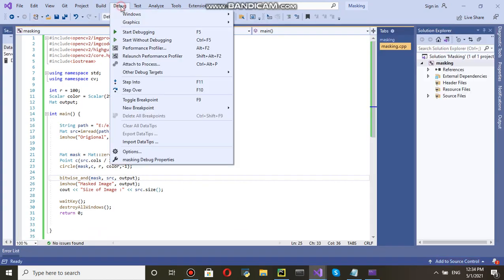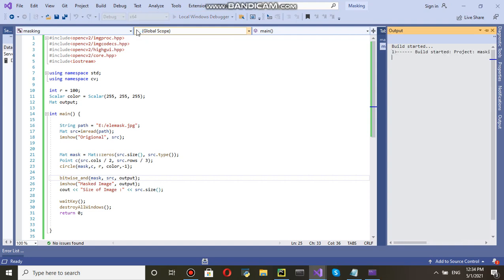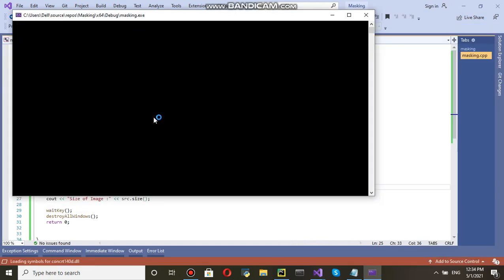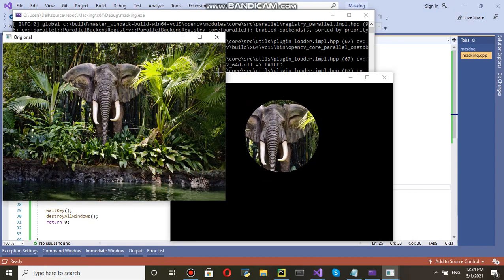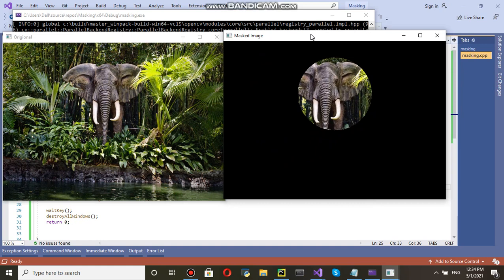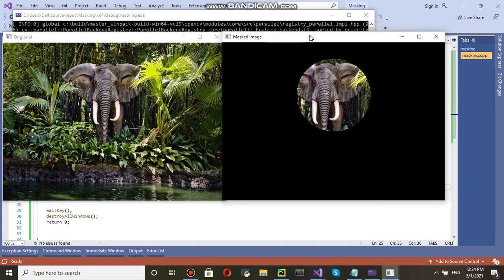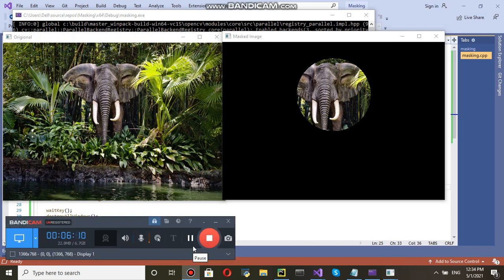So just run this and you will be able to see the masked image here. So this is the original and this is the masked image, original versus masked. So I hope it will help. Thank you.